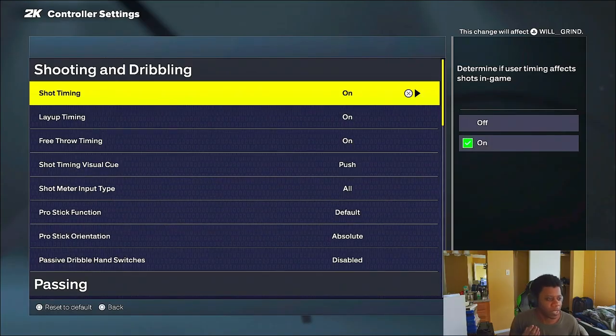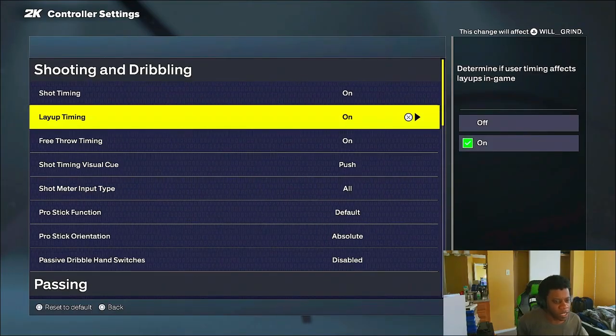So look, we got the first setting called shot timing. Shot timing is basically like the shot input type, but it lets you know if you're missing, like an early shot, slightly early, slightly late, late, early, whatever that may be. We're gonna get into that one as well. After that, we got layup timing.